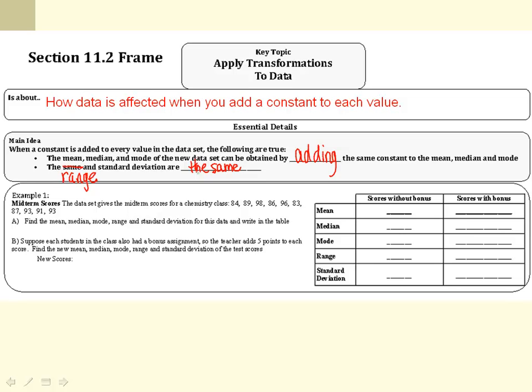So example 1 here, the data set gives the midterm scores for chemistry class. Okay, there they are. Find the mean, median, mode, range, and standard deviation for this data and write it in the table. So pause the video and try these on your own. Try to put them in your graphing calculator, see if you can get this.